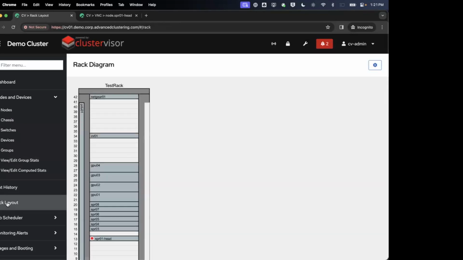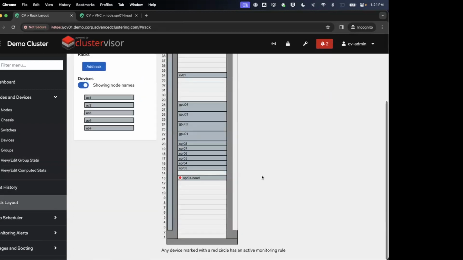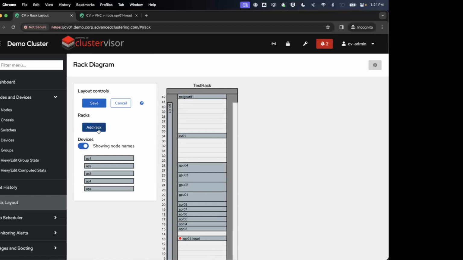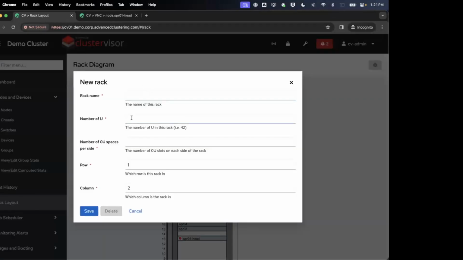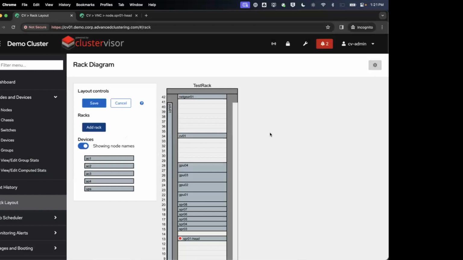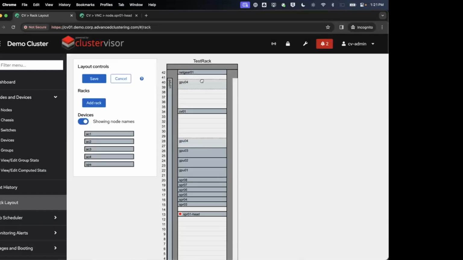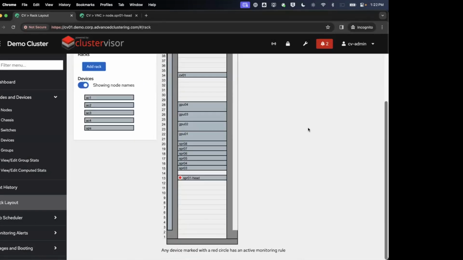Rack layout is a rack diagramming tool. For those that haven't seen it before, it's a full drag and drop rack diagrammer. You can add as many racks as you want. When you add a rack, you can say how many U it is, how many 0U spaces for PDUs, which row and column it is in your data center. So you can build out a full representation of that. And if I need to move GPU 4 up here to a different spot in the rack, it's as simple as just point and clicking. So you can easily build a rack diagram like that.